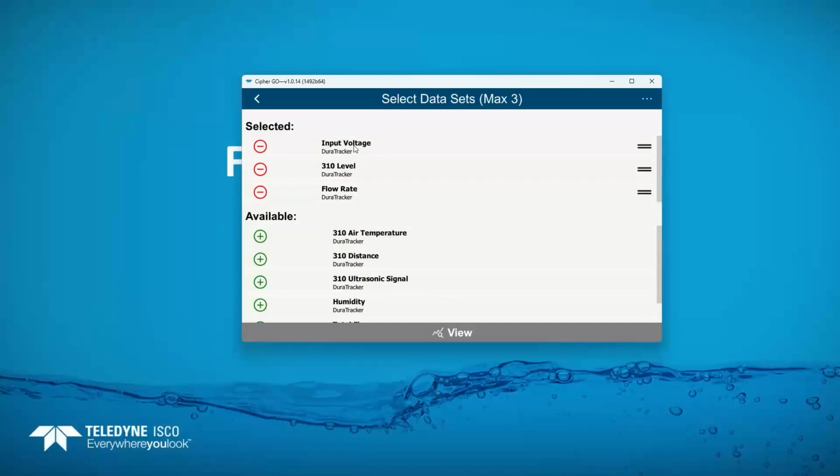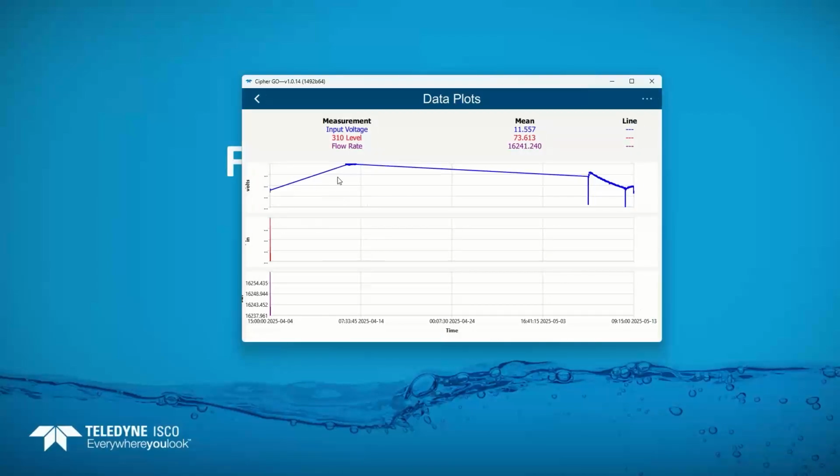The battery voltage I have in here, because I do have a lot of that in the meter. The level and flow rate is not going to be real spectacular, but you can see here, I can choose up to a maximum of three. I've chosen these three in particular, but I do have all the available ones down here if I want to pull them up and remove another. Once I have the three selected I want, I hit view, and it will show me. Now my voltage here is nice. I can actually see some stuff.